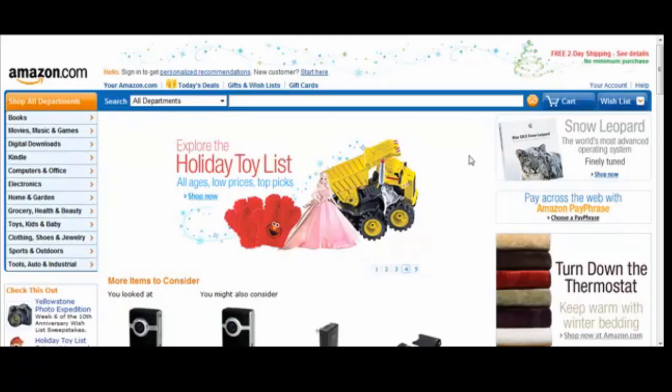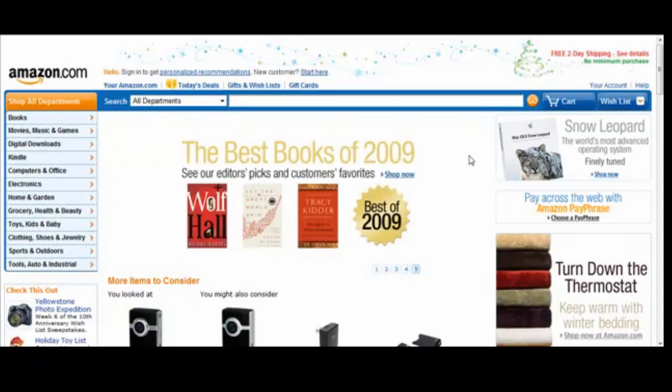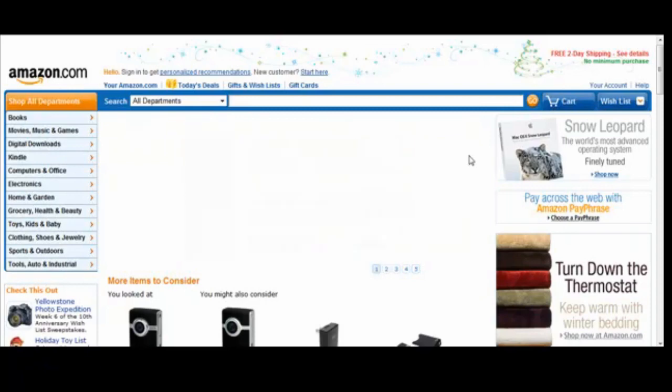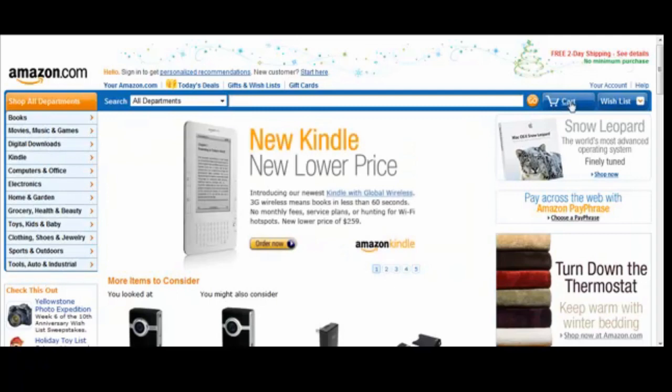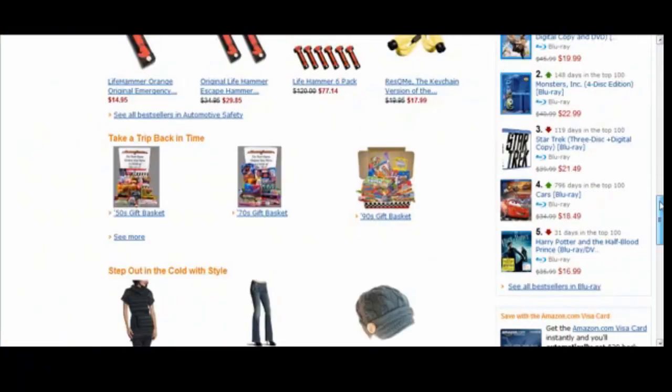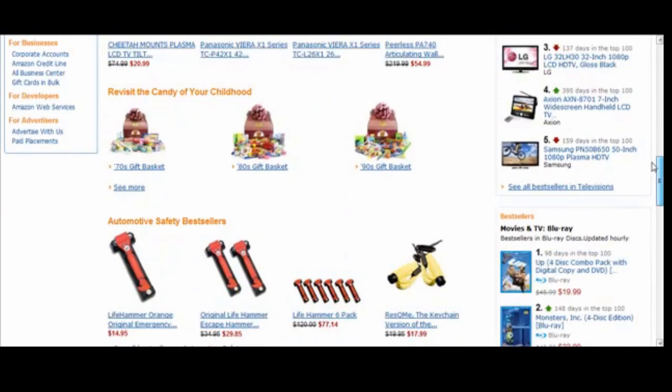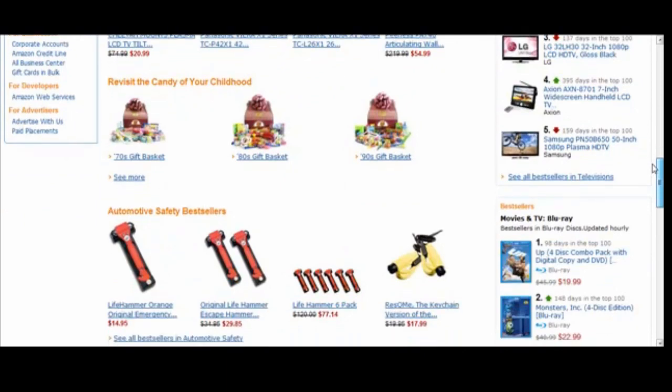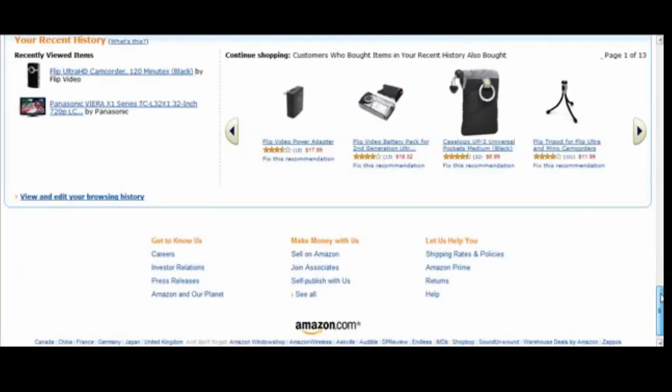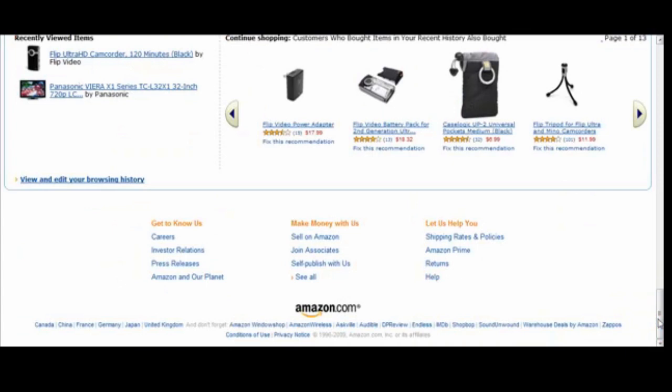In this step, it's now time for you to become an affiliate for Amazon.com so you can start promoting the physical products that are very popular for good profits. So you need to go to Amazon.com, and I recommend that you scroll clear to the bottom of the page, all the way down to where you see Make Money with Us, and then you want to click on Join Associates.